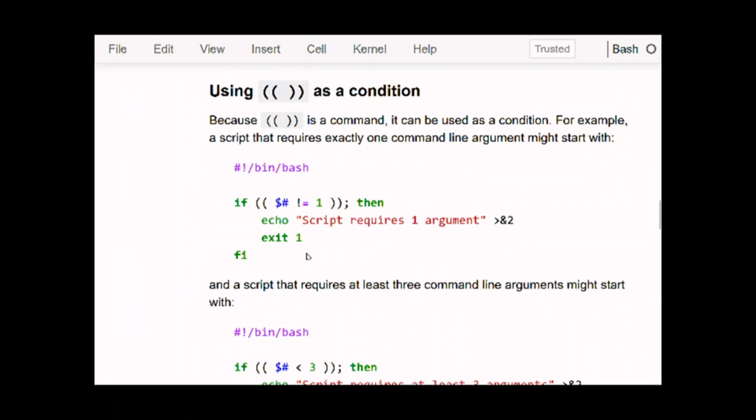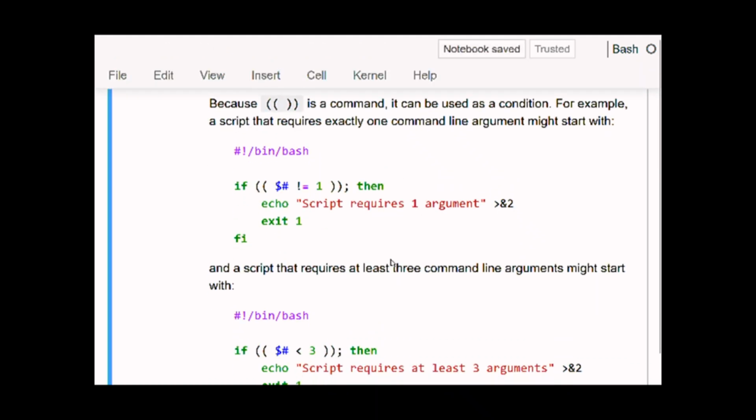All right, so can you use the double round brackets as a condition? The answer is yes, you can use it as a condition. I think in the previous lecture, or maybe 2 lectures ago, I showed you how you can test the number of command line arguments. It's an integer value, so it's useful to use the double round brackets here as a condition. So here, if the number of command line arguments is not 1, then this part here runs.